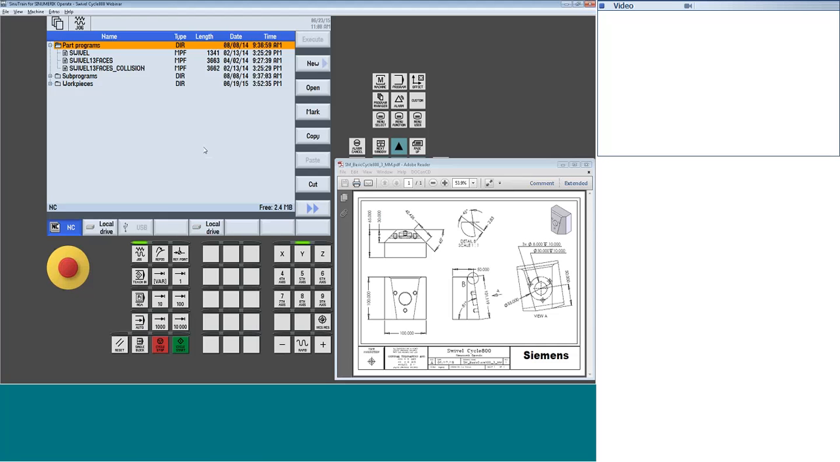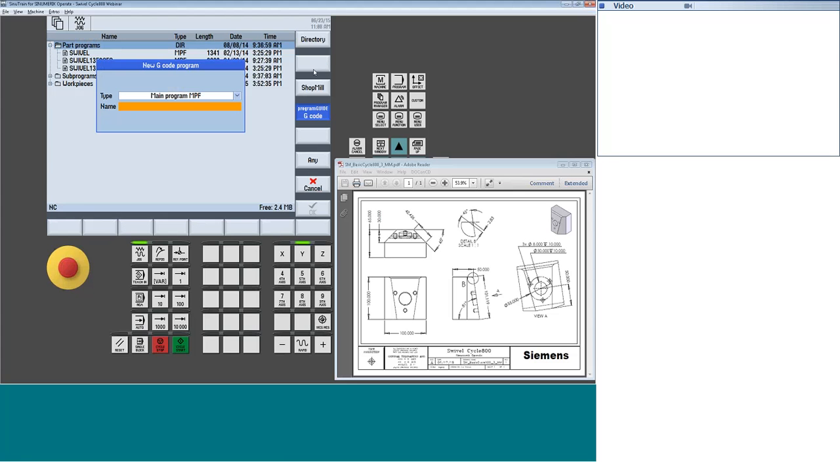Okay, so we're going to write a new program. We're going to create a Shop Mill program, and I'm just going to call this example. Oh, let's put my caps on. Not that it matters.